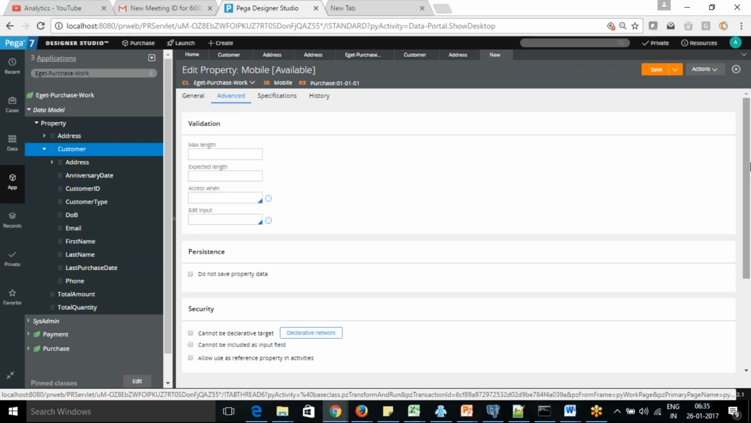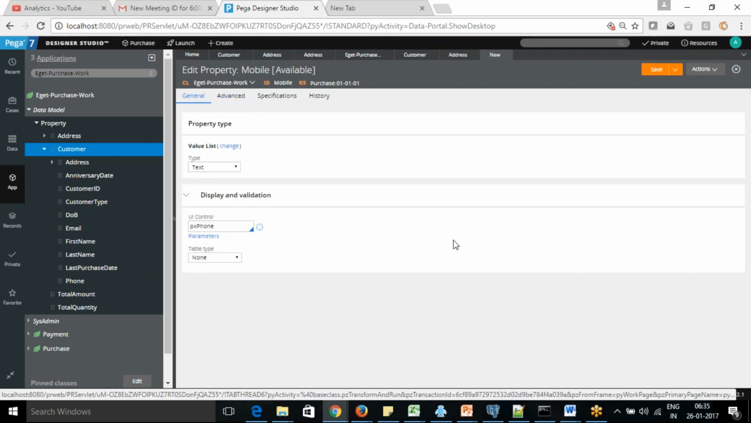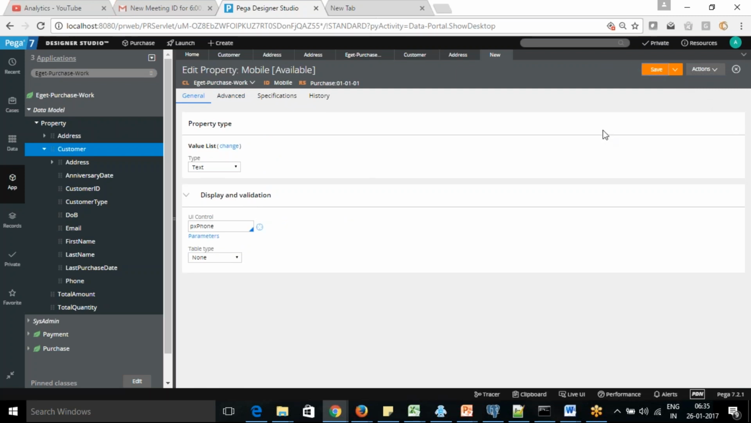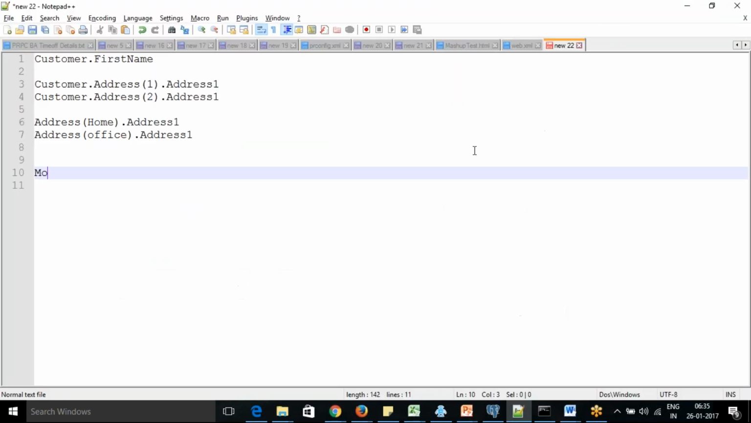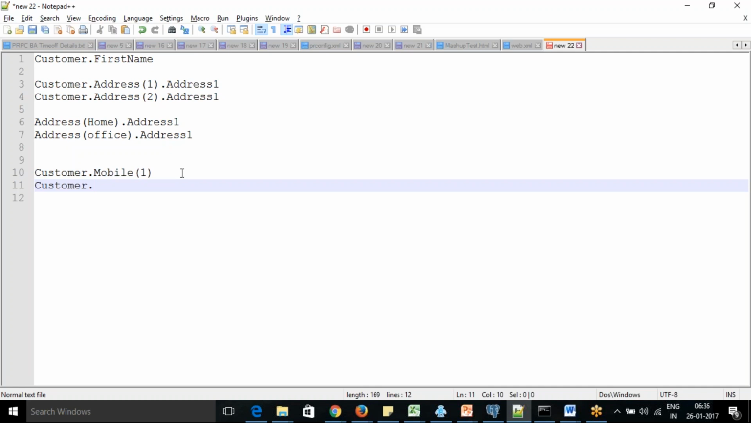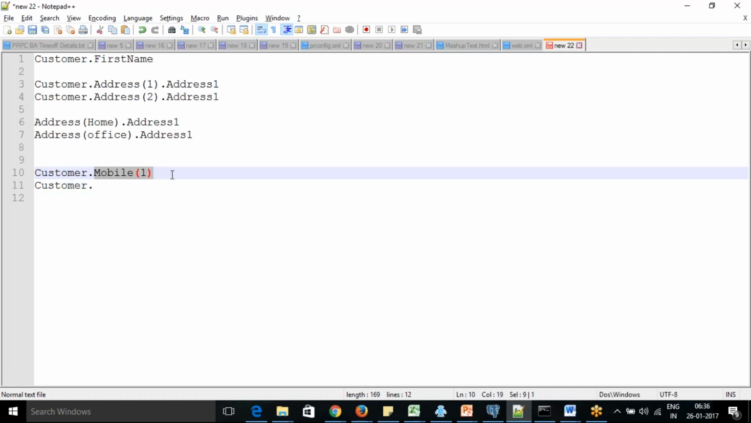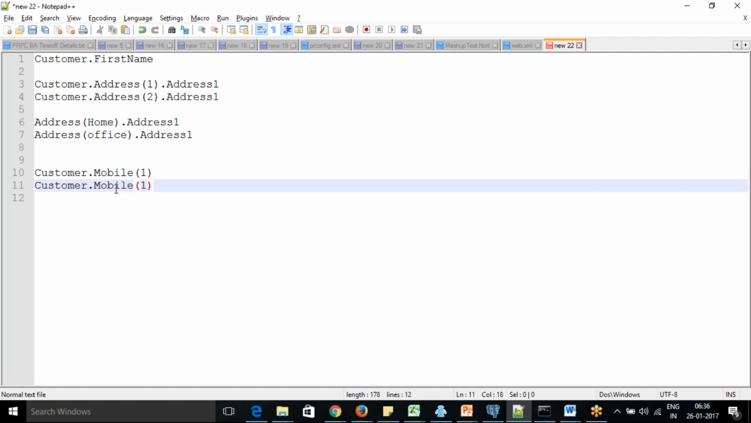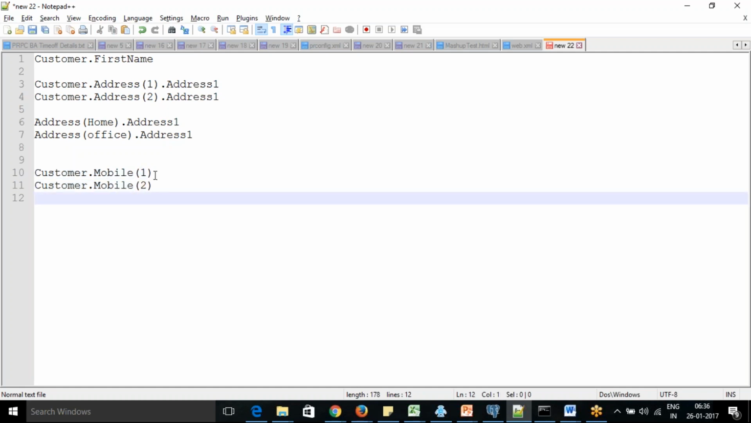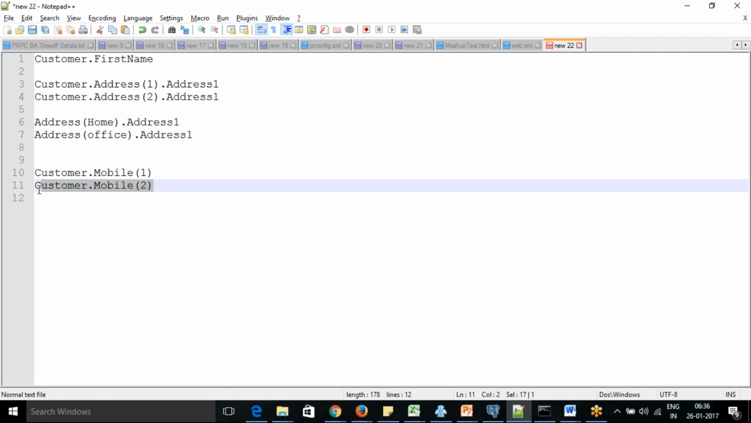This will be the same as other properties. We have the same structure. The only thing is how we refer to this field. Since I just created this field, it becomes a value list property. So now I can refer to it as mobile 1. It will be like customer dot mobile 1. If he has 5 mobile numbers, he can refer to mobile 1, mobile 2, and so on, and after that there will be no dot. We are just repeating the same mobile number.